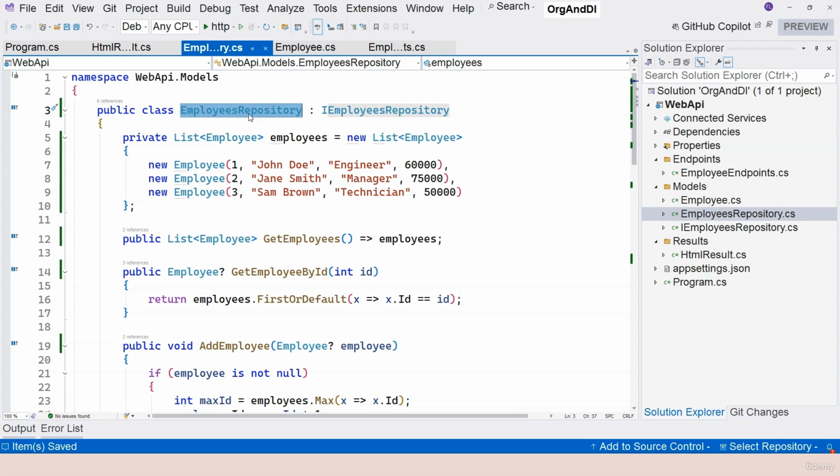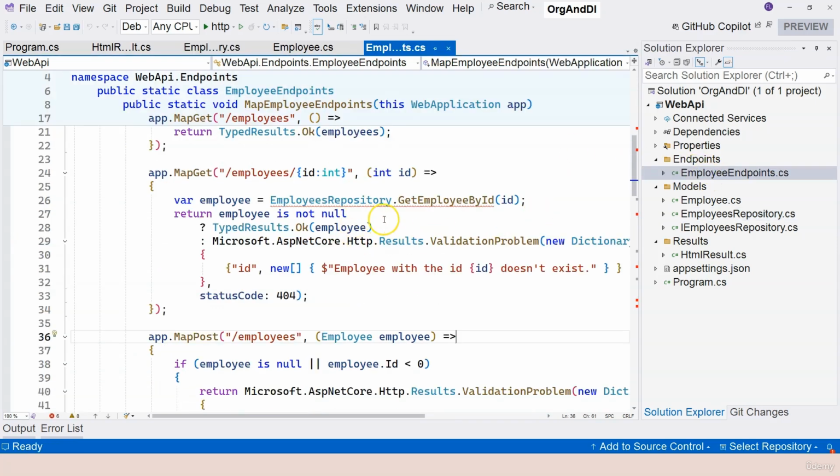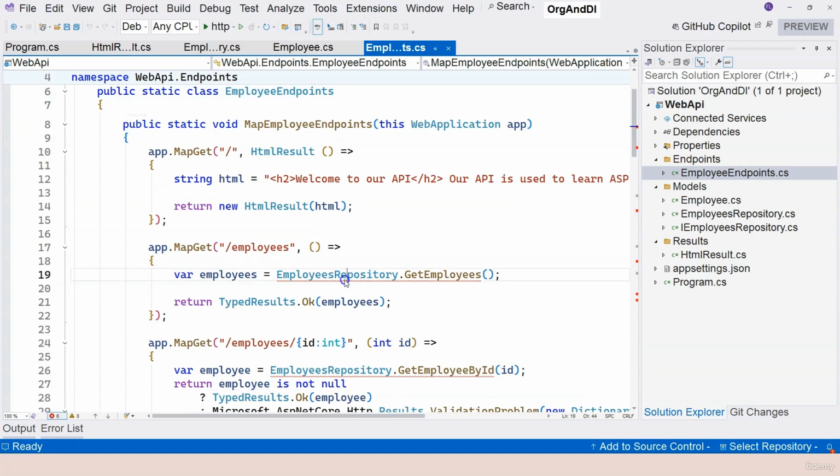Now, we just need to make the employee endpoints class to be dependent on this interface instead of the lower component. Right, so let's go into employee endpoints, and we can see the red squiggly lines because this is no longer static anymore, right? And we don't want to create an instance of this by, let's say, creating a new object, because when we do that, we're still having the same issue. The higher component is still dependent on the lower component. So we need to remove this. We need to use the abstraction, which is the interface. But how do we do that?